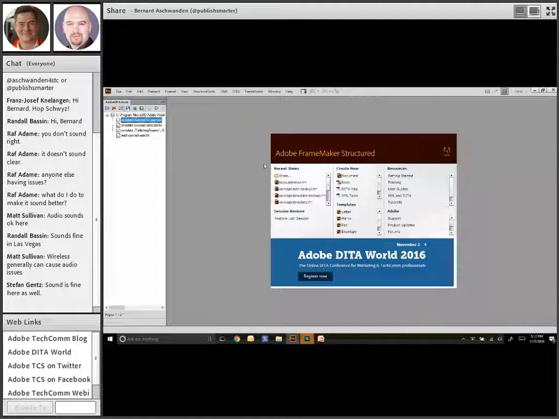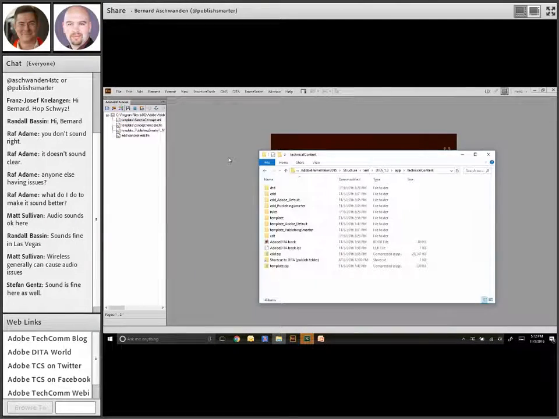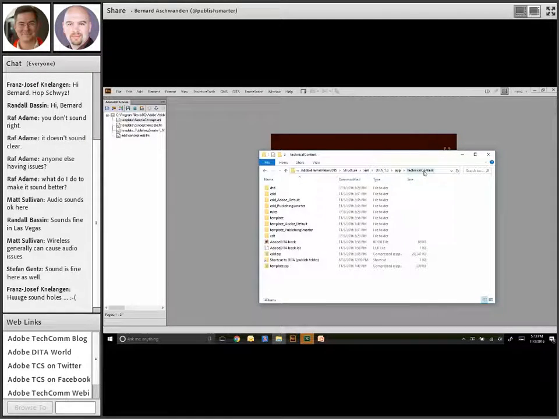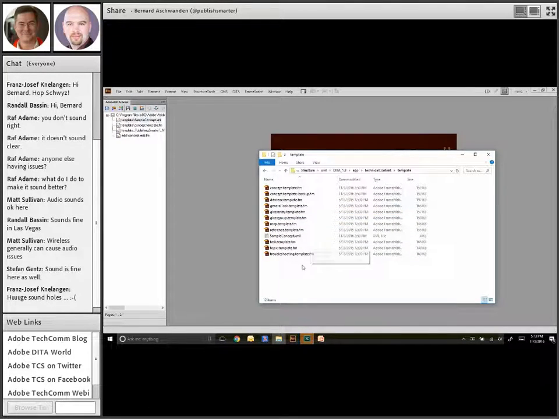And now I want to show you something really cool. Inside the folder, and I'll switch over to the folder so that in the video, you know exactly where you need to work your way to. In the Adobe FrameMaker 2015 install, Structure XML DITA 1.3 app technical content, there is a folder called template. And within that, I have my little sample concept, but I also have all of the Adobe files that are provided, including the concept template.